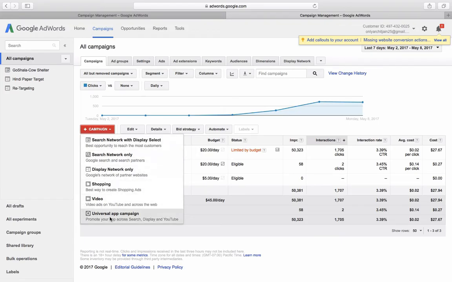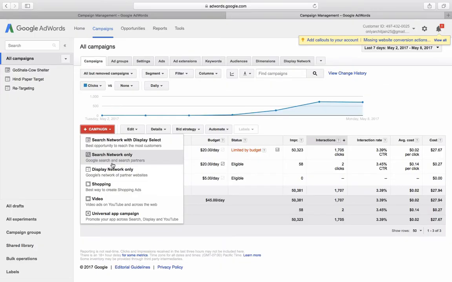You have various options: video ads on YouTube and across the web, shopping ads, which is e-commerce ads, display advertisements only, search network only. That means when people are trying to search, your ads are going to be shown. Search and display, which means you can run advertisements parallelly when people are trying to search. Also you can run the same advertisements on the display network. So what I'm going to do right now, I'm going to create a campaign for search network only.